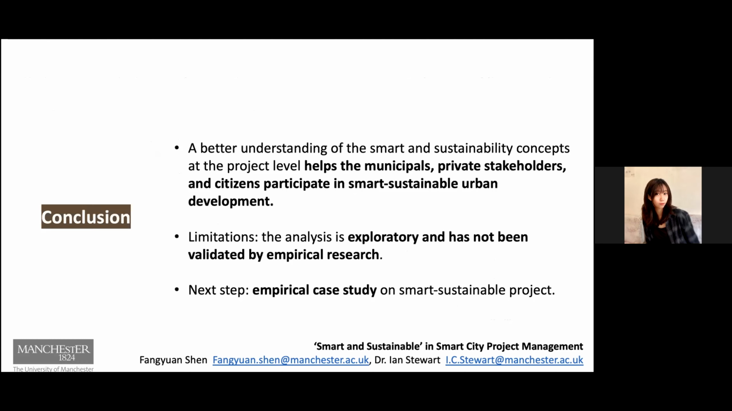The smart sustainable case strategy formation analysis in this paper provides a project-level understanding of the smart and sustainability concepts, which helps municipalities, private stakeholders, and citizens participate in urban development. But this paper also has some limitations. The analysis is qualitative, exploratory, largely relies on the reviewed cases, and the result has not been validated by empirical research. So the next step will be an empirical case study on smart sustainable projects using Mintzberg's model of strategy formation.